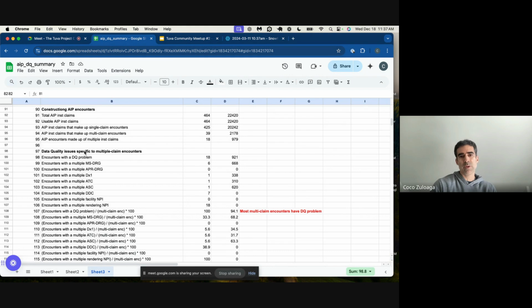Basically, when you have acute inpatient encounters made up of multiple institutional claims, there are data quality issues that could be specific to those types of encounters, because you could have multiple institutional claims that have different values, for example, a DRG. And that happens in these data sets. So you can see how often claims that are being merged into a single encounter have different DRGs, and this gives you an idea of how often these kinds of data quality issues are happening in your multiple claim encounters.